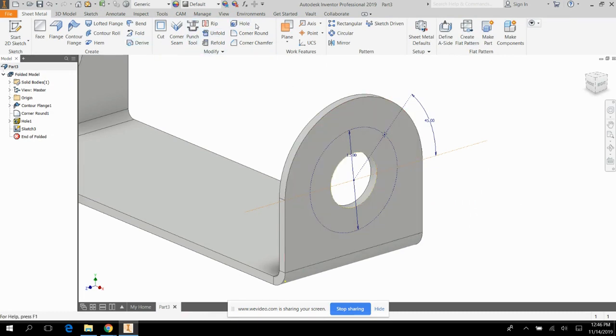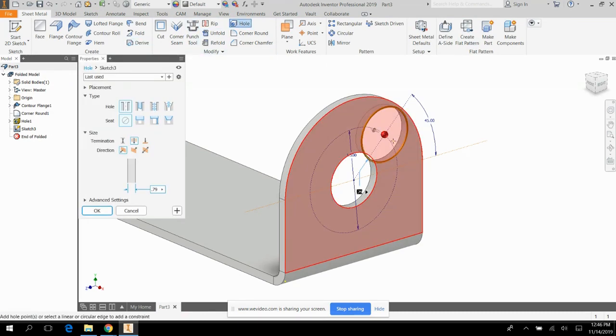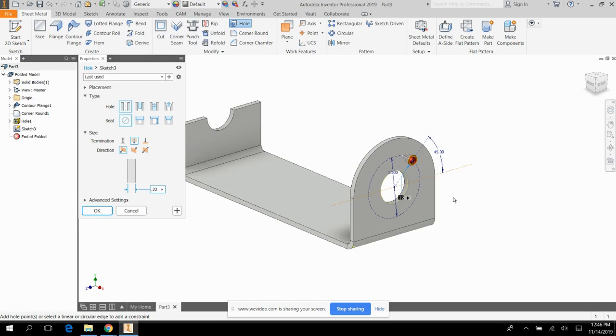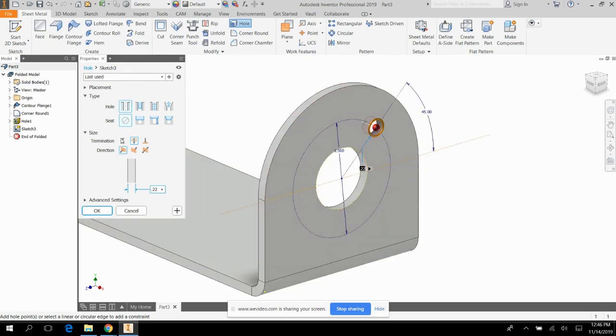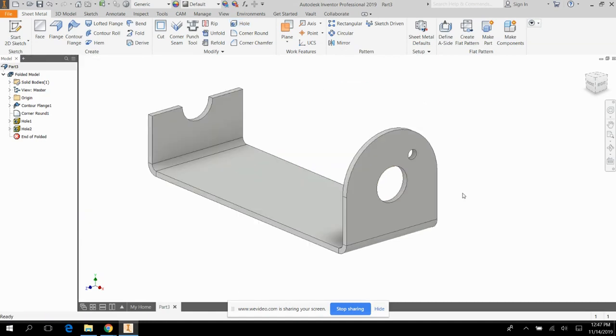I'll again select the hole tool, and this time I will make that hole a 0.22 inch diameter, and we're going to have the termination of this hole be just the thickness of the part. So I'm going to select the termination distance, and it's going to make it terminate just the distance of that face. So then I can click OK.